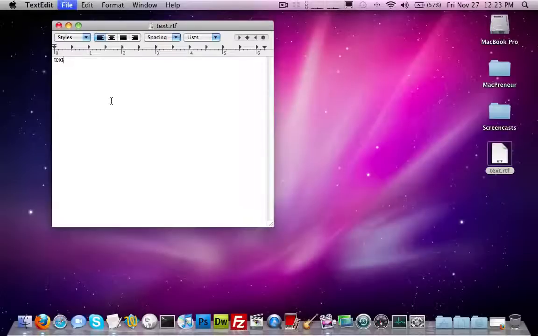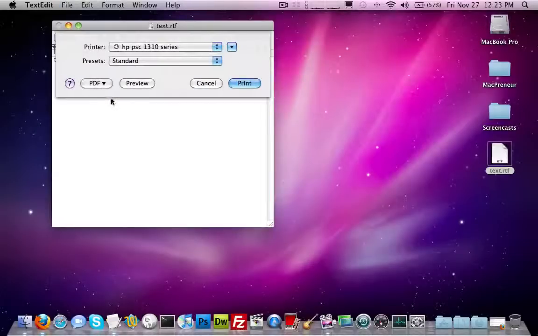So hold down Command, hit P. That brings up your print window, and if you have a printer hooked up, you can easily just hit Print and you're done. Very, very simple.